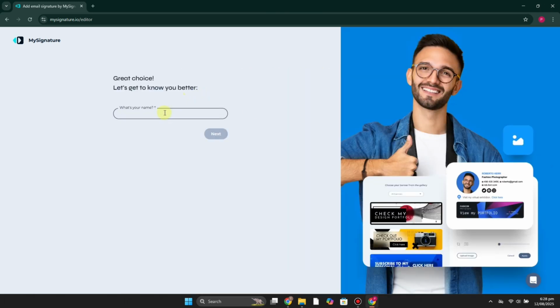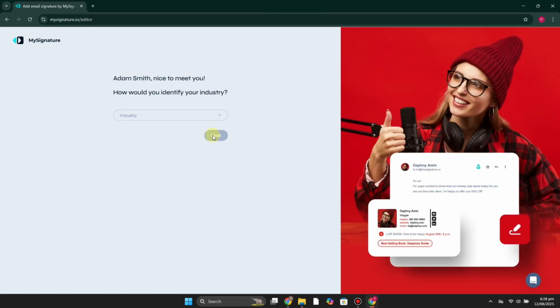First, simply add your name and then click on next. After that, add the industry in which you work. Then add your position in this industry. And if you have a website, you can also add its URL or link. Once you're done, click on next.